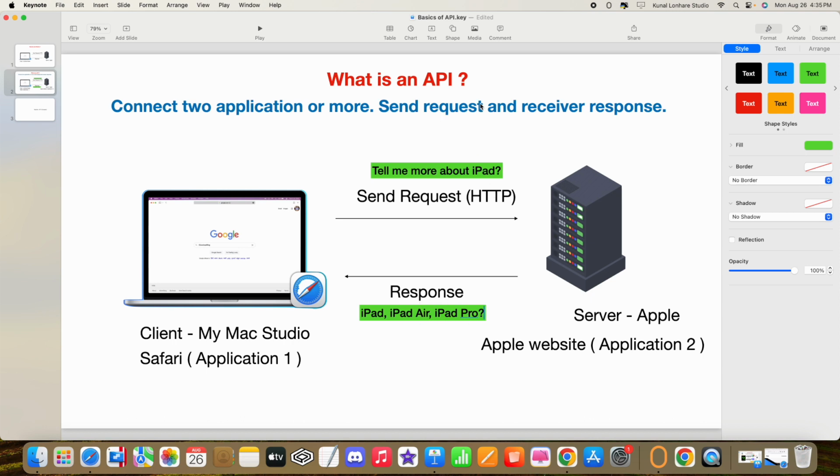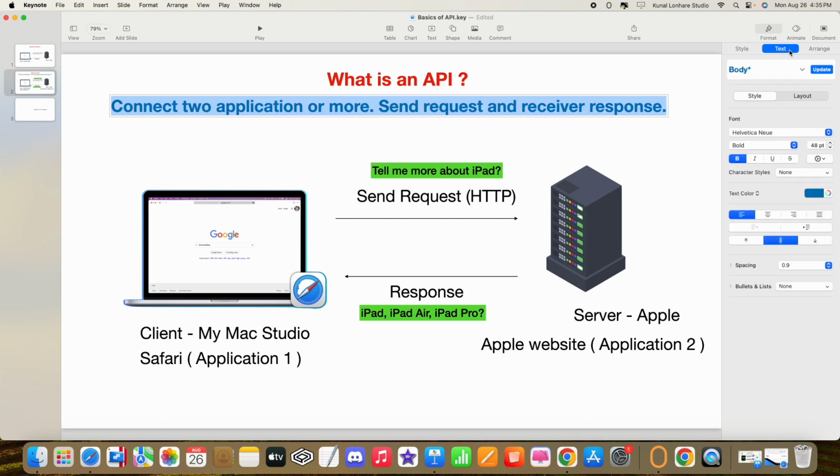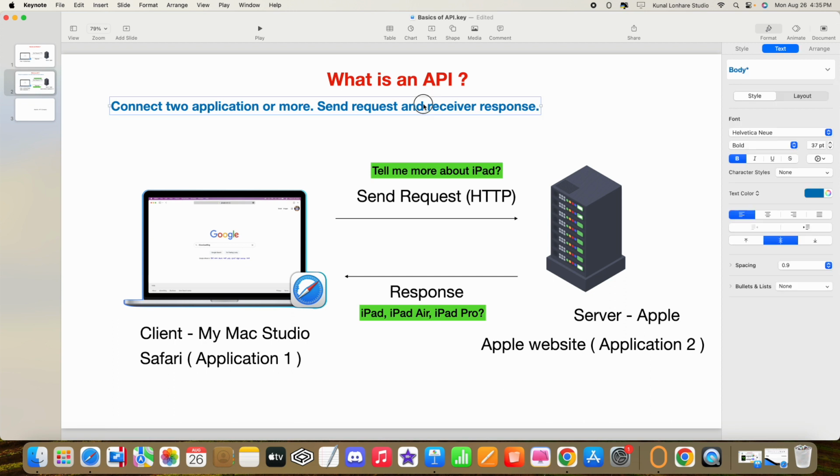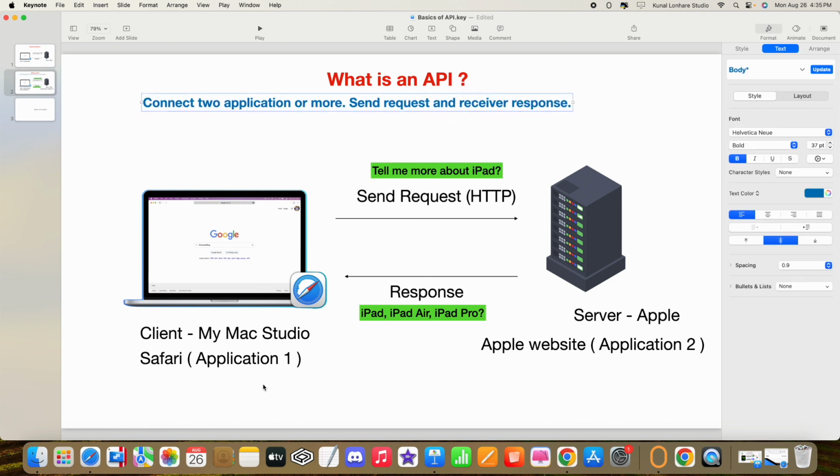So if you look at the meaning again, basically from our application one, we are sending the request to the server in the form of data. So you can say that sending a request and receiving a response in the form of data is known as an API.